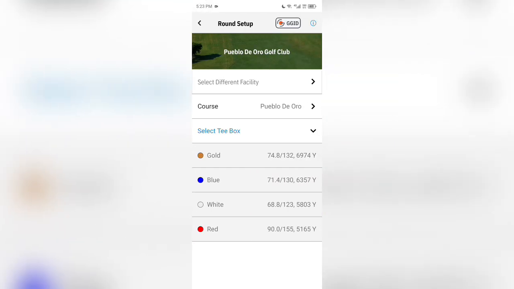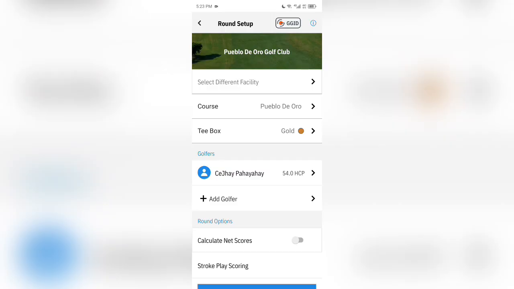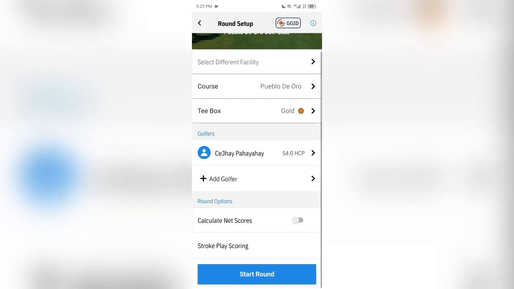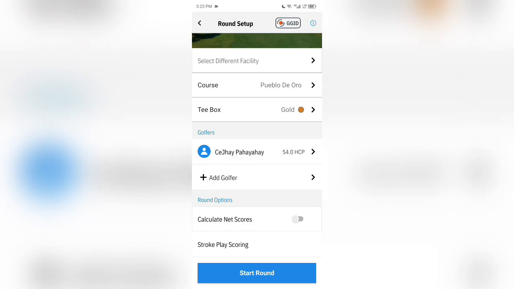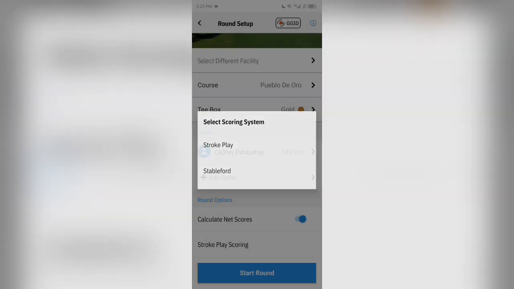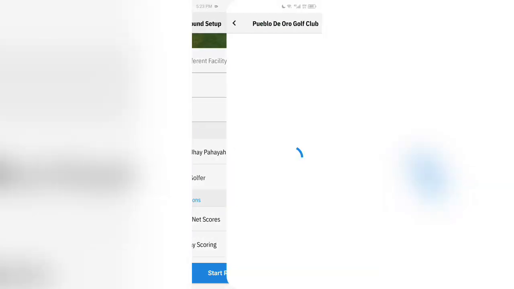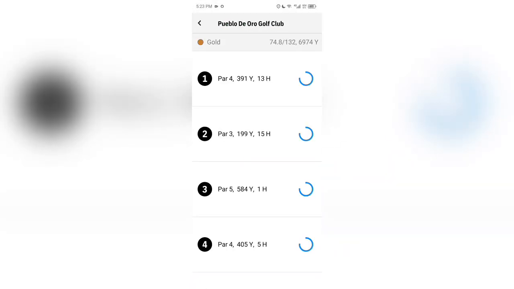After choosing a course, you can adjust a few round settings before you begin. For example, you can change the tee selection by tapping the tee option, such as gold or blue, and then choose the one that you want to play. You can also add golfers if needed. In the round options, you may also turn on features like net scores and stroke play scoring before starting. When everything looks good, tap Start Round. After that, the app takes you to the first hole.